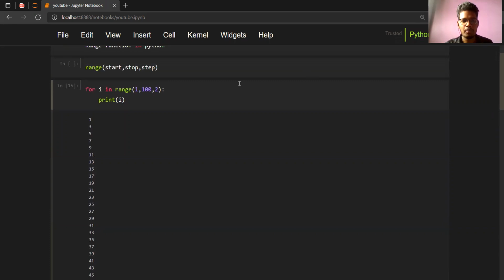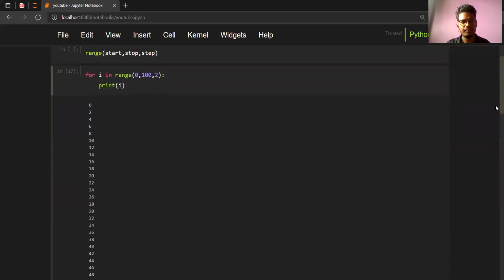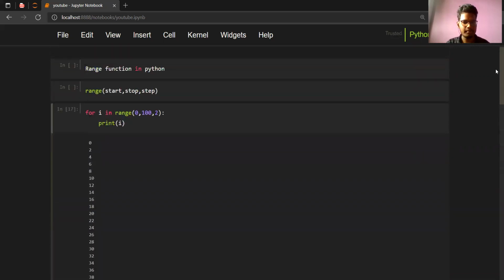Now I want to print the even numbers, so I will start from 0 with a step of 2. You can see 0 2 4 6 8 10 up to 98. Here 100 is the stop argument, so it is decremented to 99, and the output stops at 98.